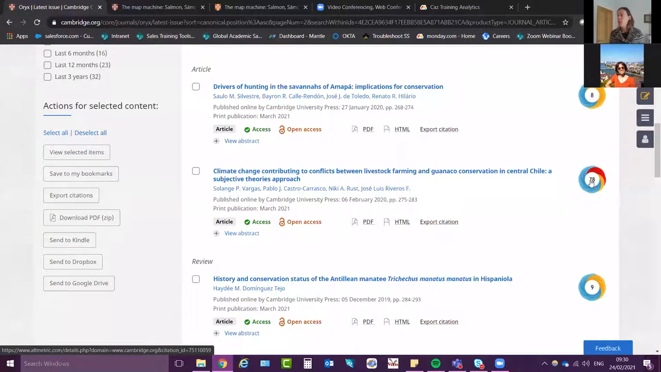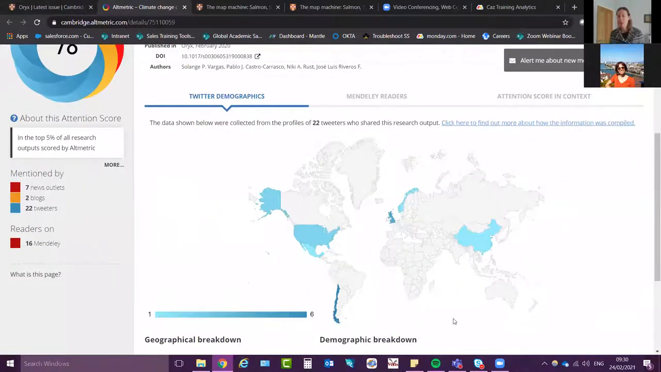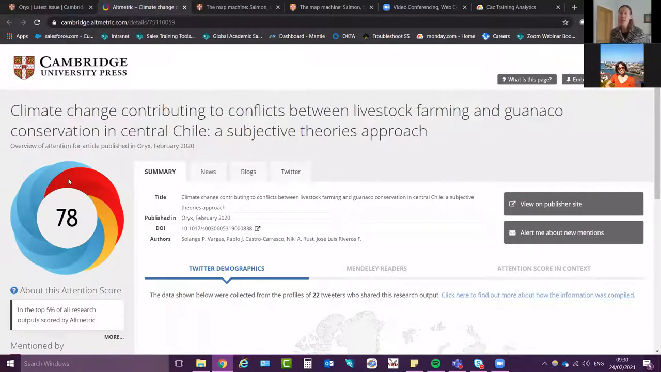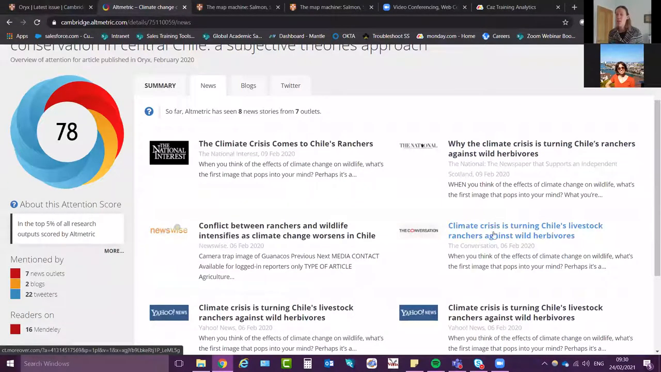So if we just click on this particular donut, first of all, what we can see on the landing page is where people are talking about this article. Now, this article is related to conflict between farmers and larger mammals in Chile. So no surprise that the biggest amount of engagement is from Chile. However, what's really nice is you can see what news articles have picked this up, what people are blogging about, and what people are saying on Twitter. So if you click on news, it sort of shows you here, like the conversation, that's quite a nice science blog actually. So if I saw that, I'd think to myself, oh, this is quite a legitimate source.